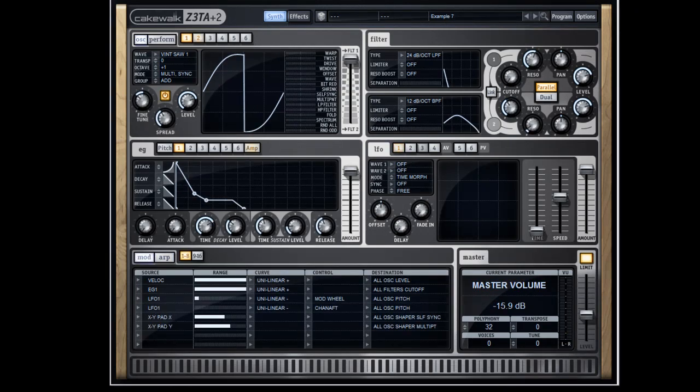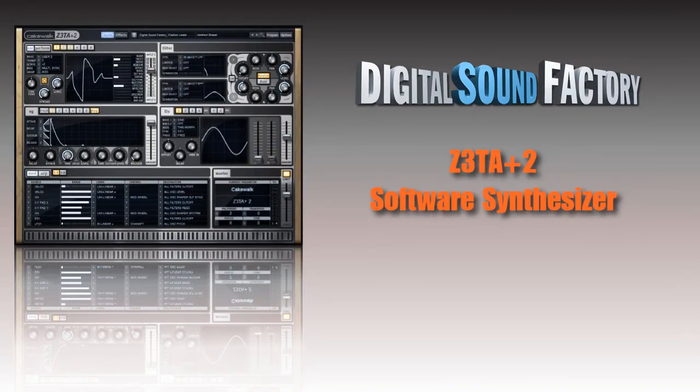As you can see from our example programs, Z3TA+2 has many features and offers numerous options for creating your own unique sounds. We hope this tutorial has been helpful, giving you the basic skills to program the Z3TA+2 synthesizer.